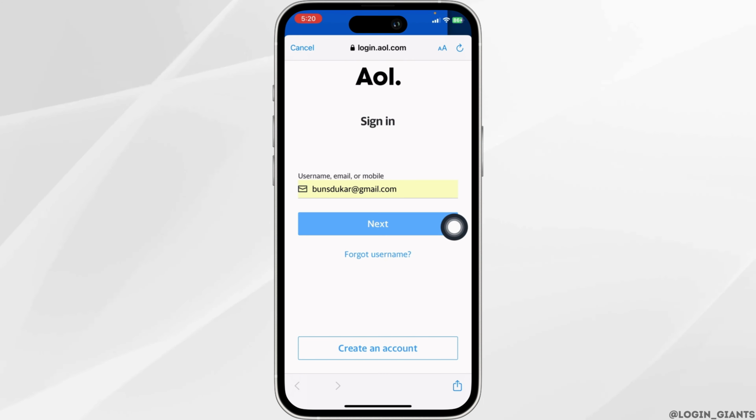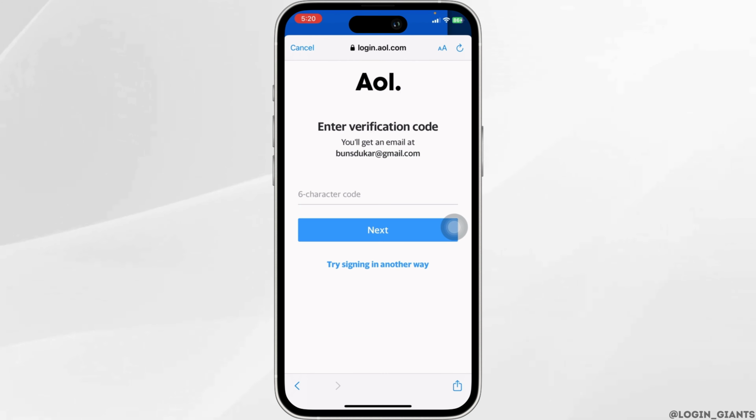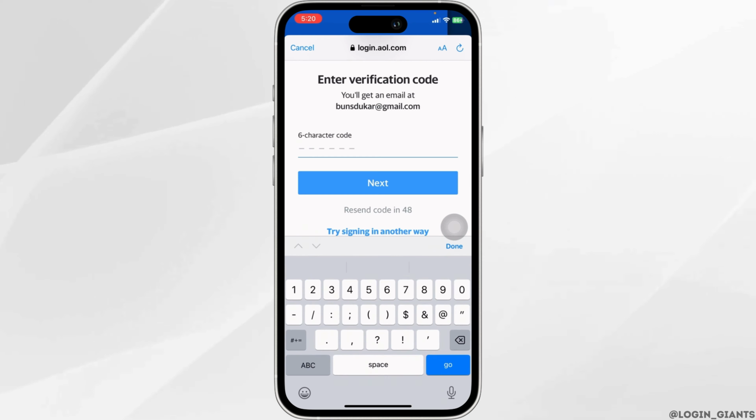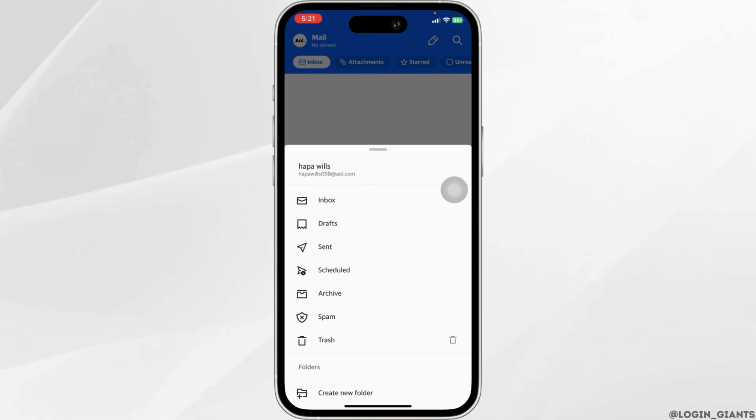Then tap Next. Now you will be receiving a verification code in your email address, so go ahead and check your email address. Type in the code over here. After you type it in, click on Next. If you are able to log in, that means you haven't completed the waiting period. So this way you can easily reactivate your AOL Mail account. If you can't log in, that means you have completed the waiting period and your account has been permanently deleted.